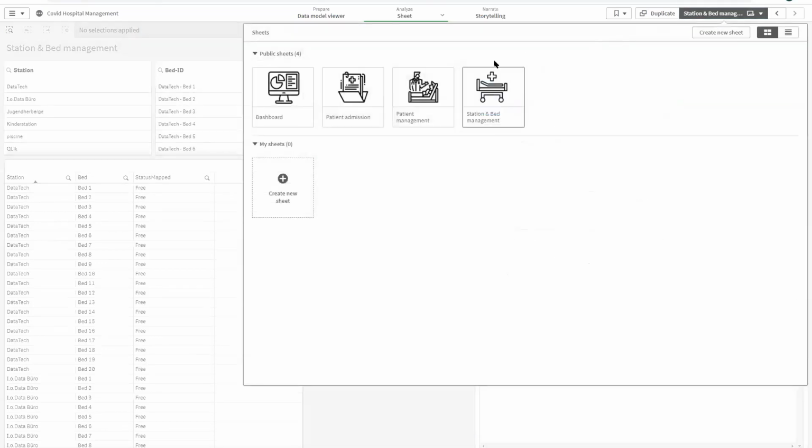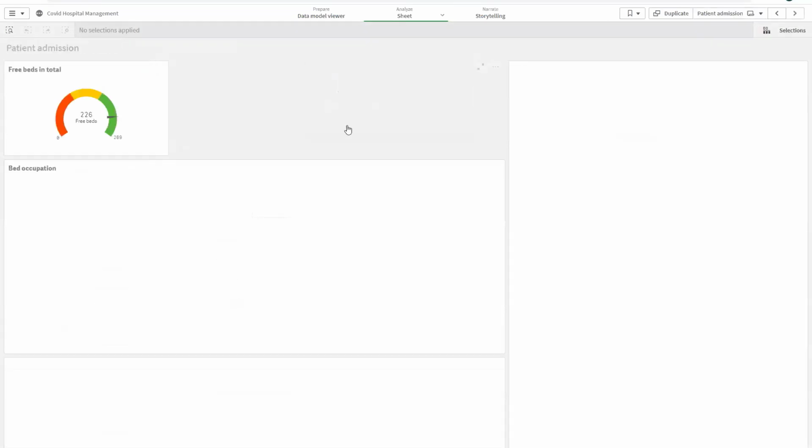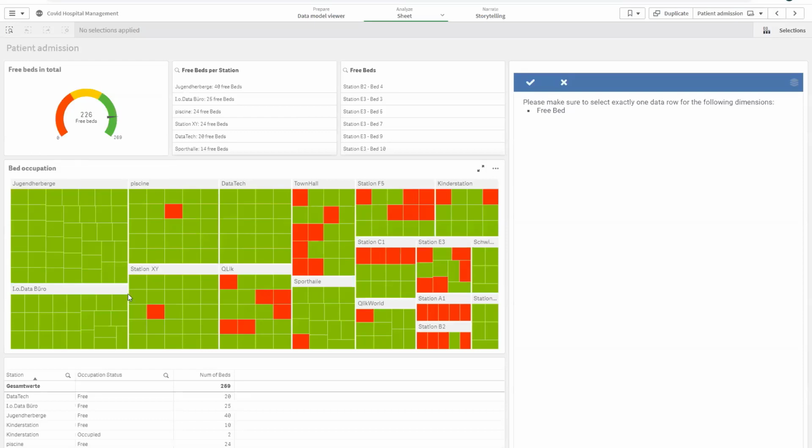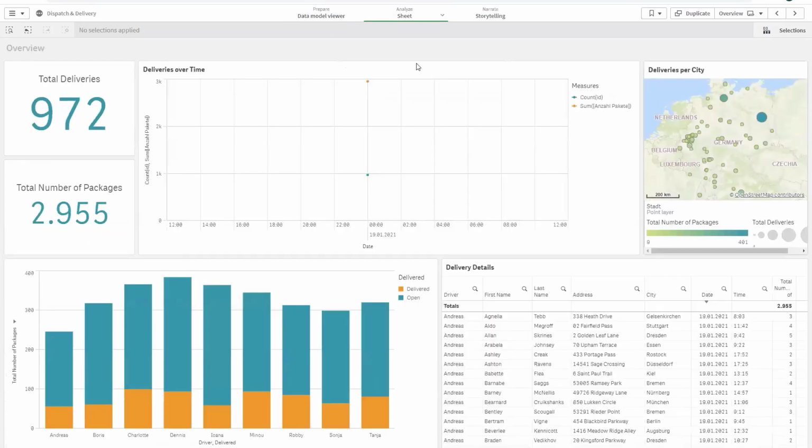So if I change to the previous sheet, the patient admission, you will then also see that the data tech office is also added as a station in here. And now you could do the same procedure and use patients for these beds, etc. That's just one example. Switching to a different app.